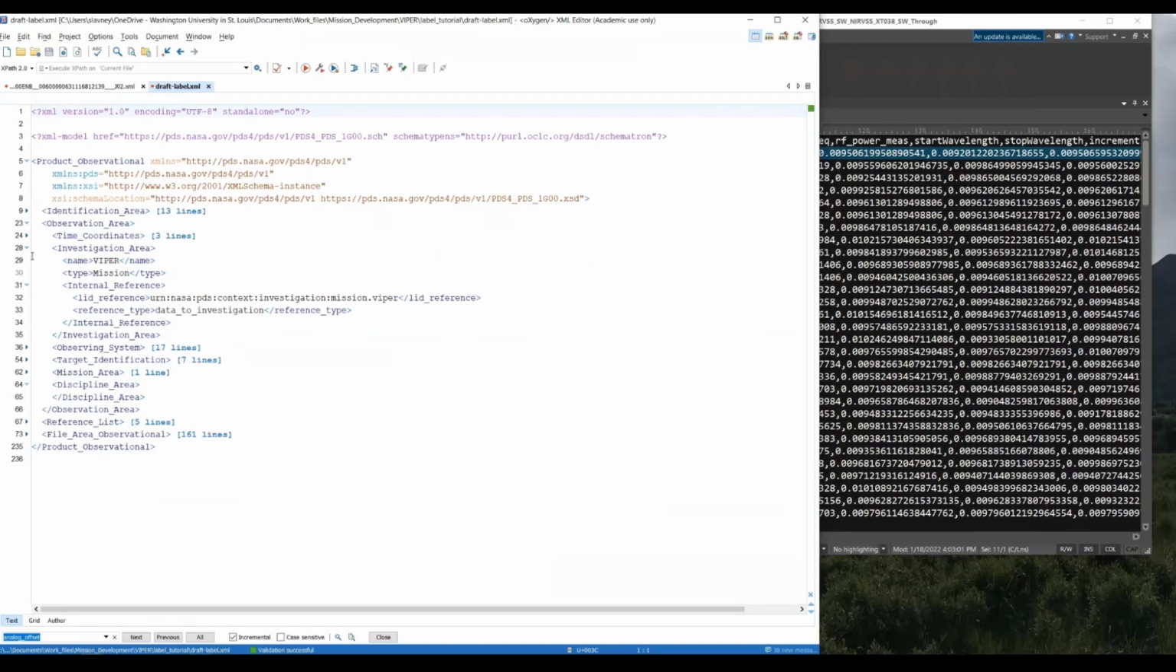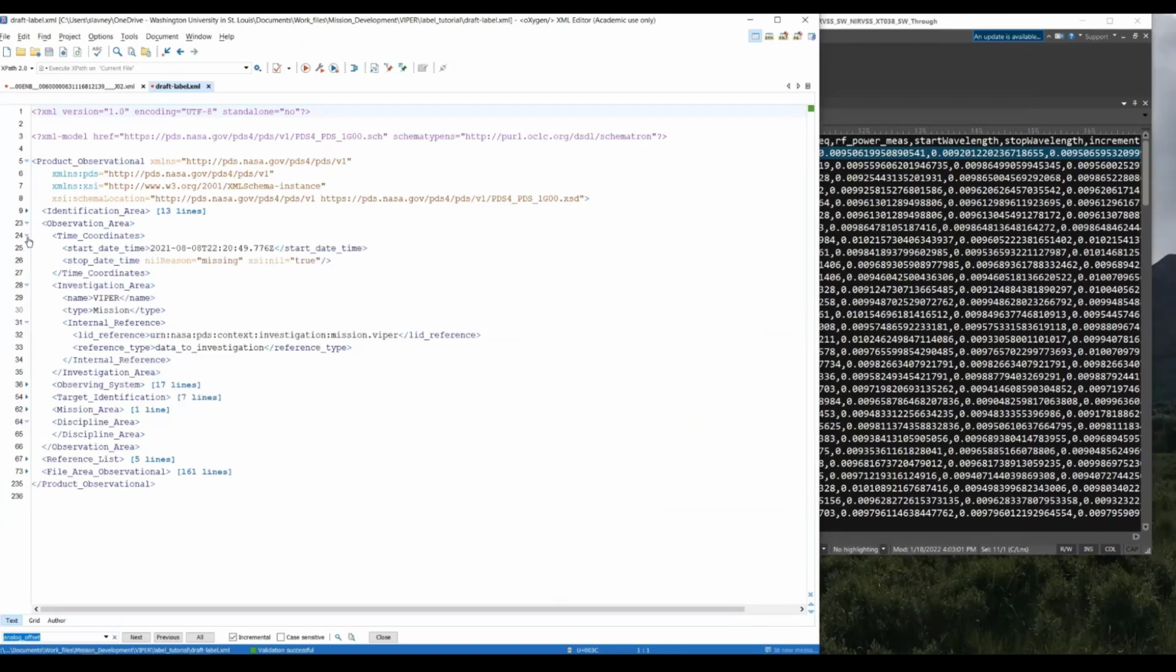There's the Viper mission. Time coordinates: every science product has this time coordinate area where it's the start time and the stop time. If you don't know what the stop time is, there's a way to deal with that. But it's start time using this particular format: year, month, day, capital T, hour, minute, second, fraction. Z at the end means it's UTC time.